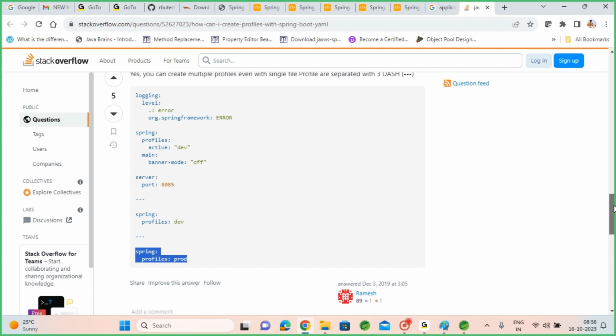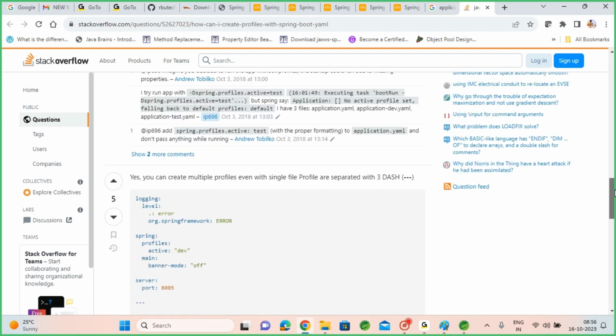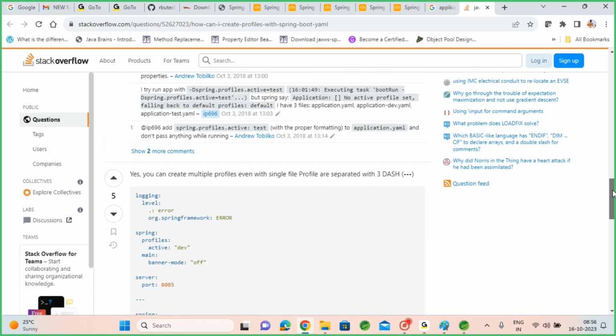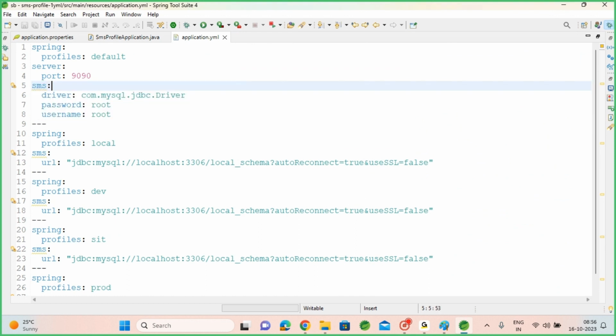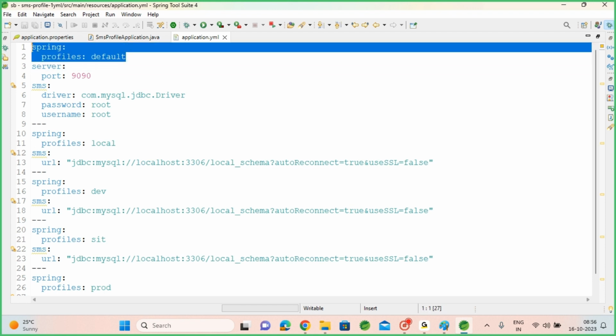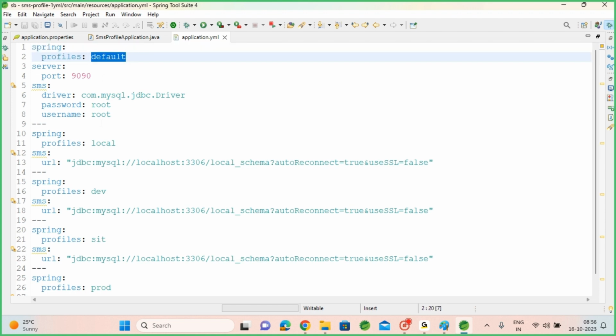Spring.active profile dev is fine. Common properties not picking up. Default should be fine. Or else let me give the default profile name itself. Or else these properties will not be available.